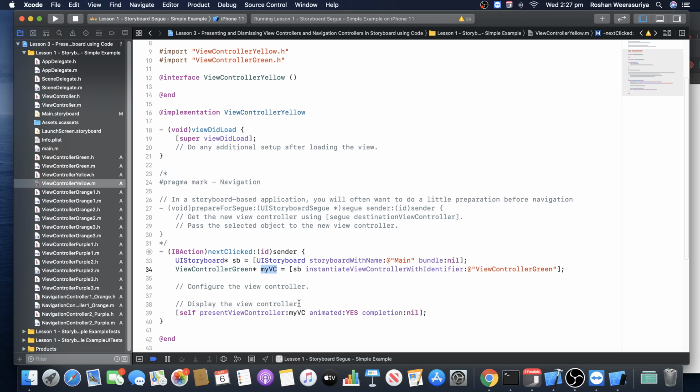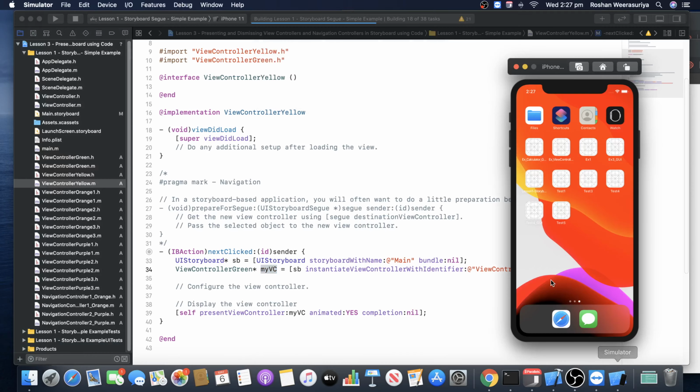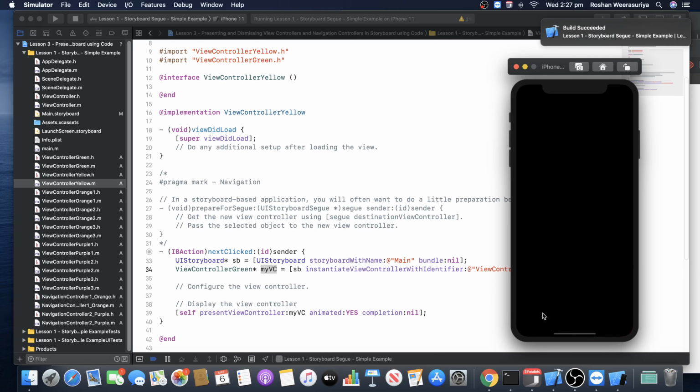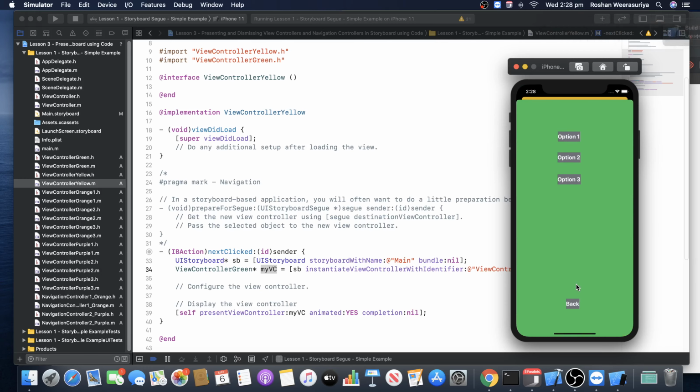But we'll do this exercise and we'll have some discussions about this, right? So let's run this now. I wrote the code and let's see what's going to happen when I click that button. On the yellow, from the yellow I'm trying to load the green, right? The green one. So let's see what's going to happen. Let's click next. Awesome guys, it's working.